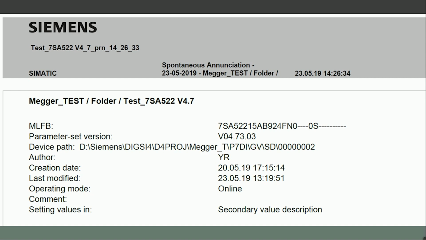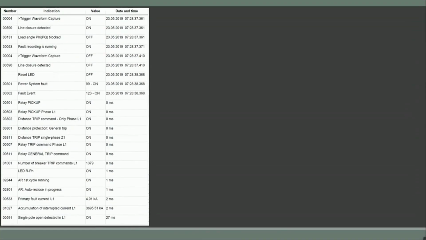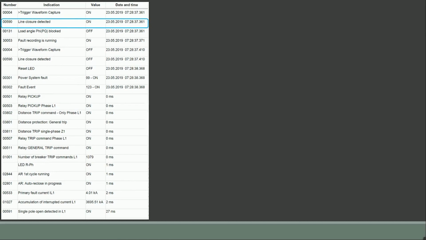The spontaneous events list shows the sequence of auto recloser lockout during SOTF. The line closer is detected at parameter number 00590 by injecting current in the test kit. Parameter number 03811 shows zone 1 trip. Parameter number 02801 shows auto recloser in progress.